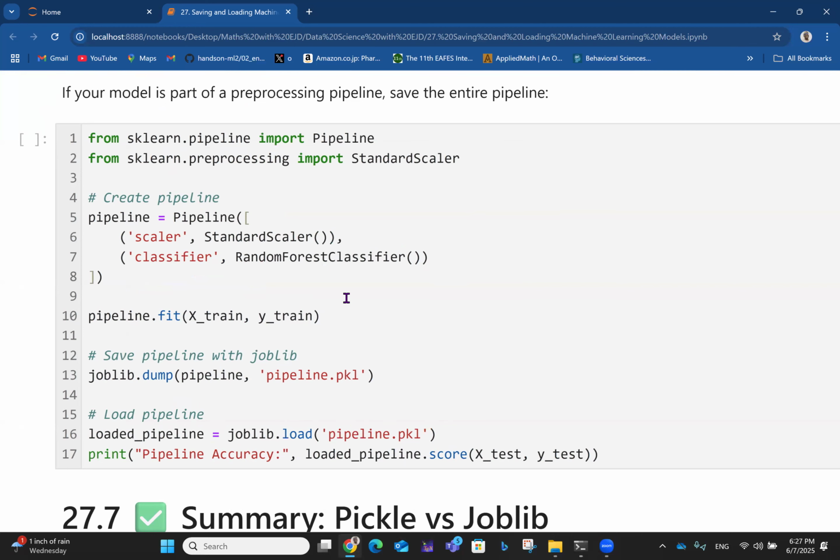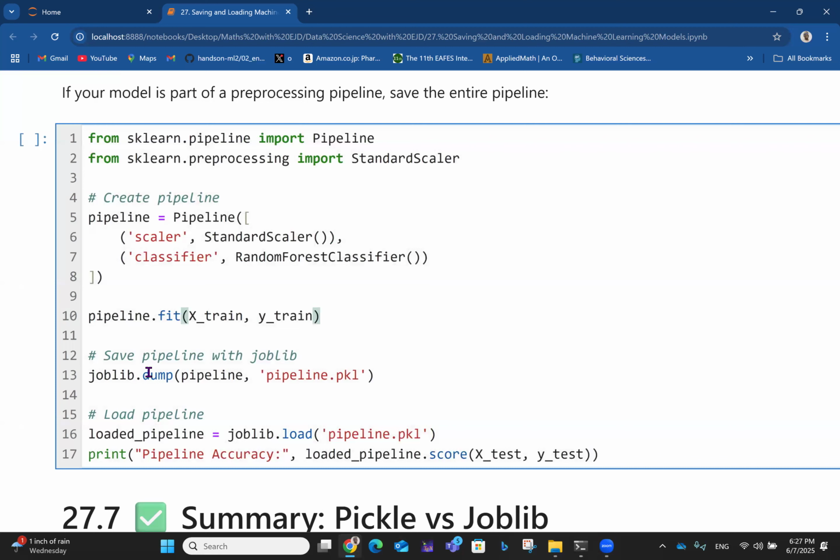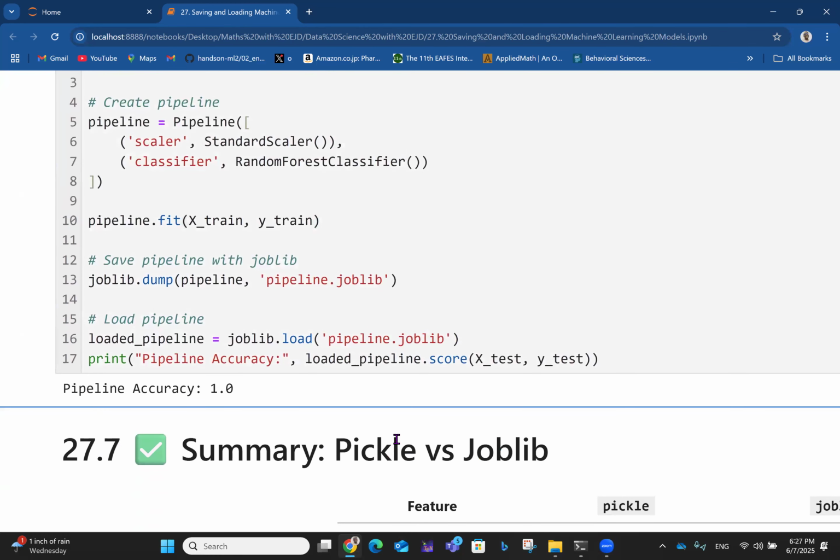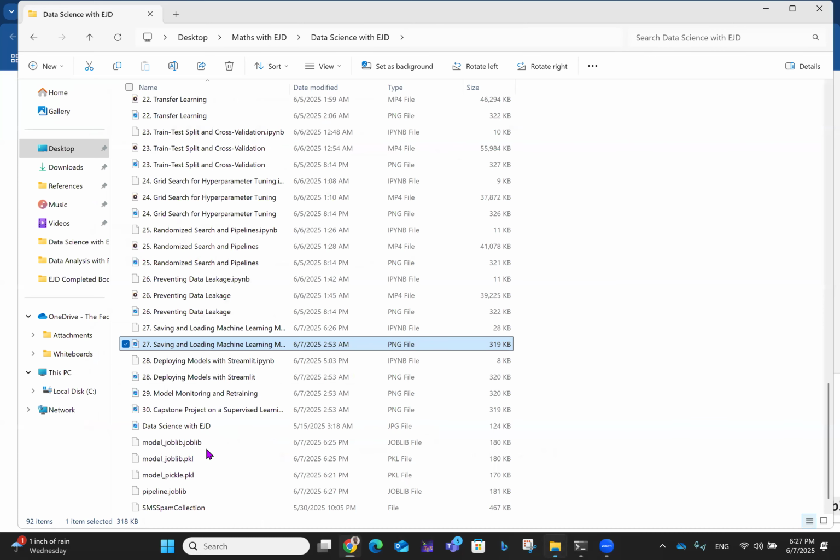So pipeline.fit(X_train, y_train). This is you fitting the model to data. Then you can now save the pipeline with joblib. So joblib.dump(pipeline, 'pipeline.joblib'). Then coming here, we have this as joblib, enter, and then we have the same accuracy. So this pipeline that was not there before has now been saved as pipeline.joblib right here. All right.